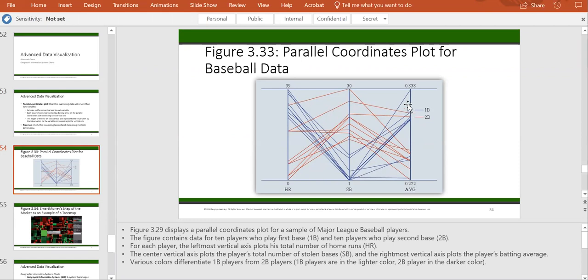We have two groups of players in baseball, first base players and second base players. We identified the first base players using the blue colors and second base players using the red colors. And we have three factors here. We have the number of home runs, we have the stolen bases, and we have the batting average, basically.